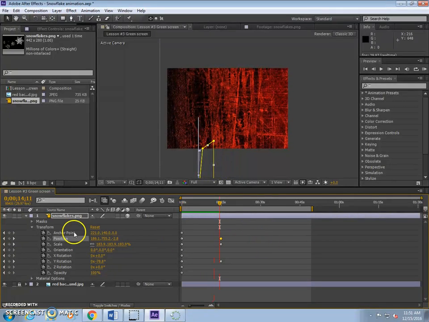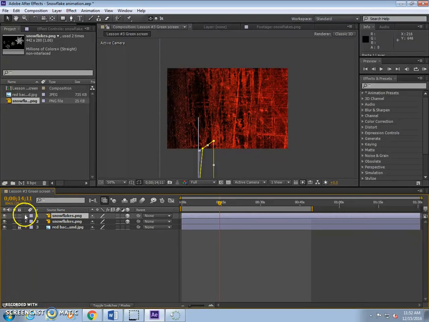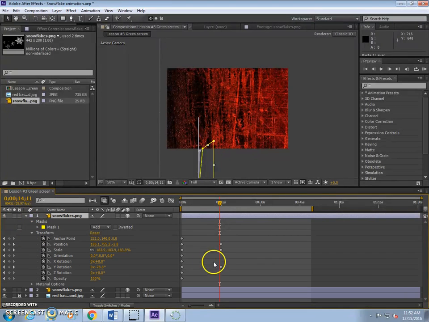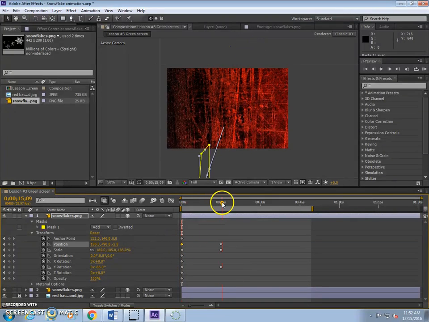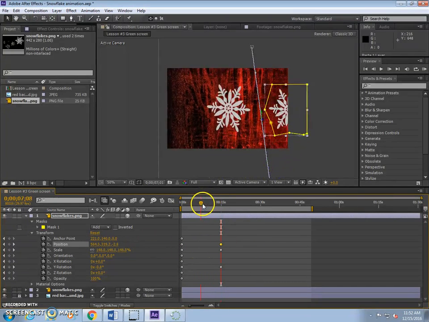So now you can get a little bit more fancy here. Let's do this. We're going to copy this snowflake. Control C, Control V. So when I copy it, it's going to land right on top of one of the other ones. I'm going to scale it down, and I'm also going to change the position. I'm going to move it over here. And then I'm going to change this one over here. Position, move it over here. So now we've got two going.